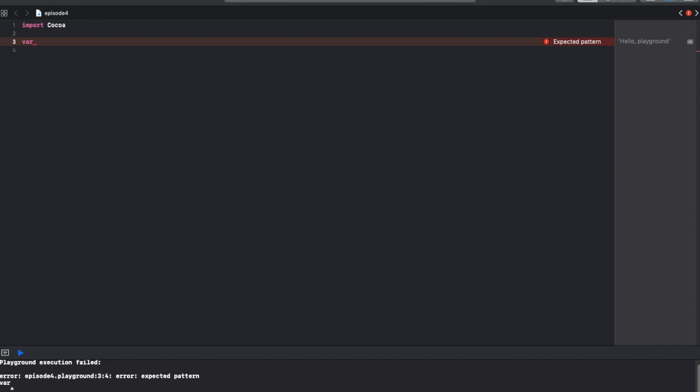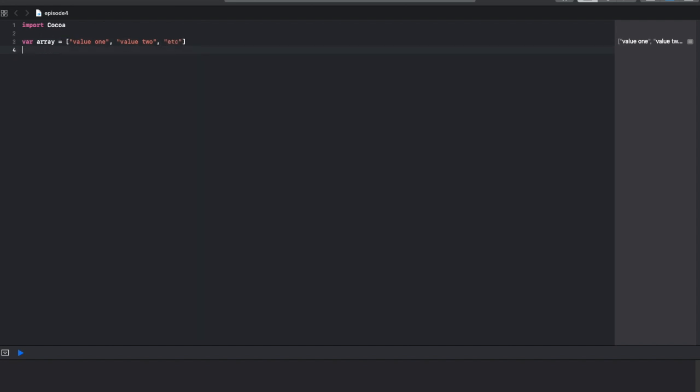So we could do var array, and then we'll just put the assignment operator, and for an array, we put the values in brackets. So now you could just be like value 1, and then you want to separate the values by a comma. And you could do value 2, and then etc. So that's how you make an array.